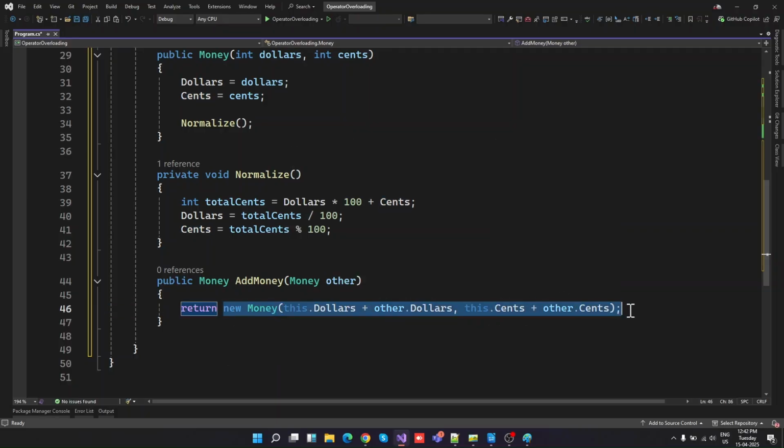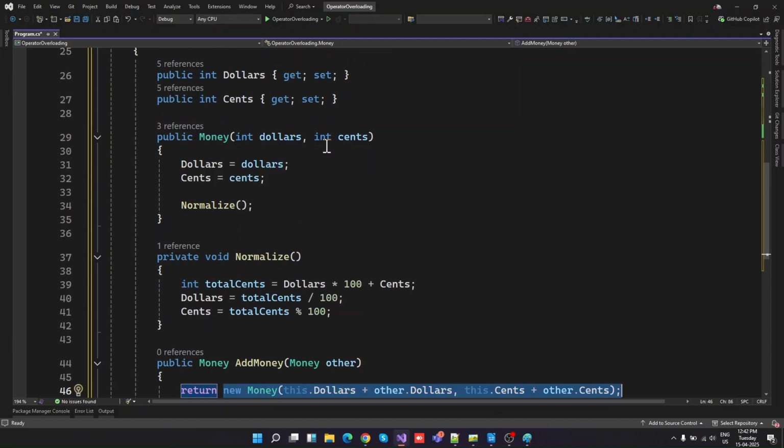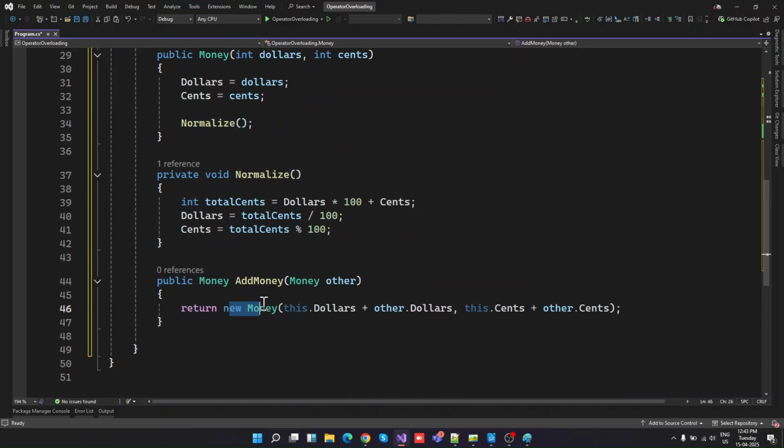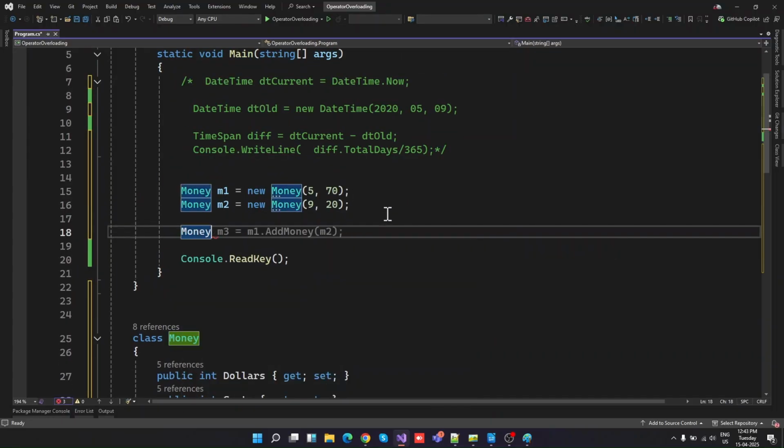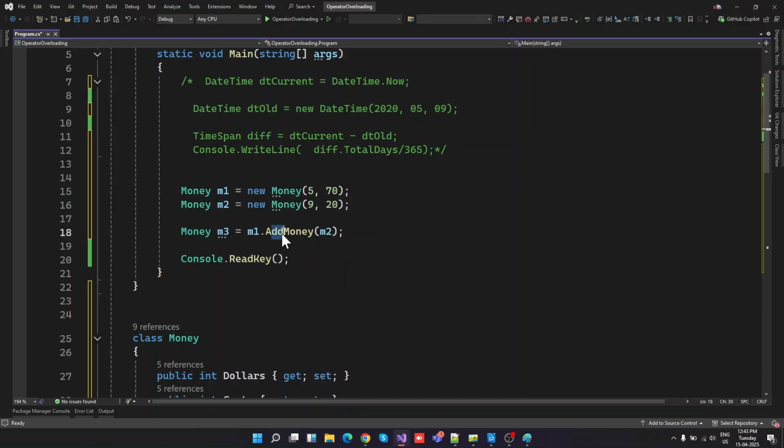So we are creating this new money object. The very moment we create this new money object, a third money object is getting created. It is getting normalized as well, right? We are normalizing it right at the moment of creation, and then that money object is returned. If you are good at basic object oriented programming, you will have no problem understanding this. So how do I now call this function? This is super simple. I can just write Money M3 equals M1 dot add money M2. M1 is the current money, adding money to the second object, and whatever is getting added, we get the third money.